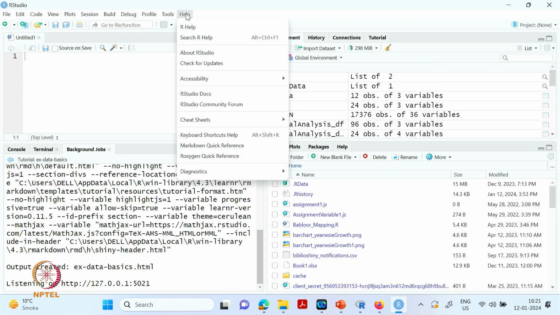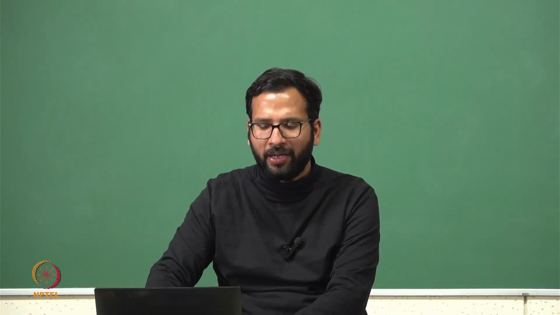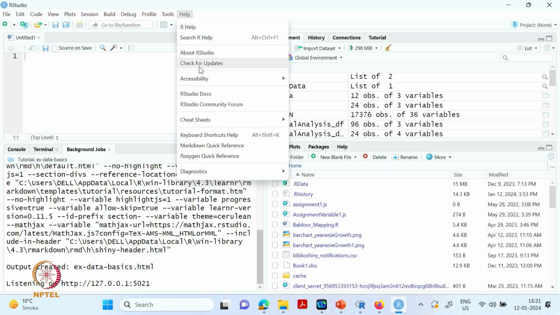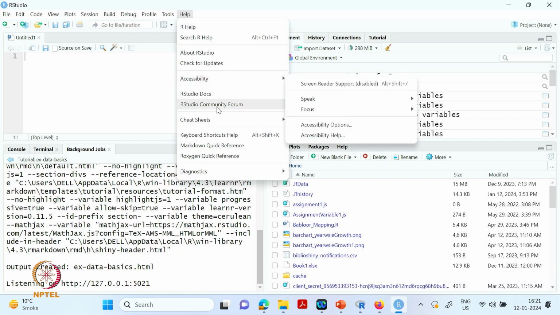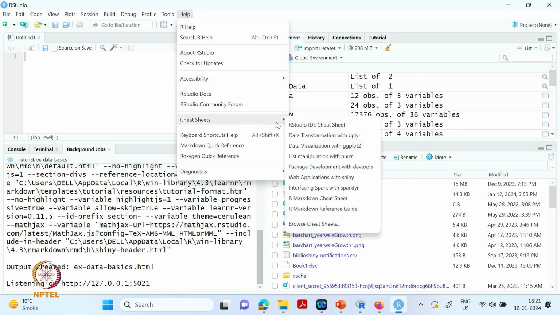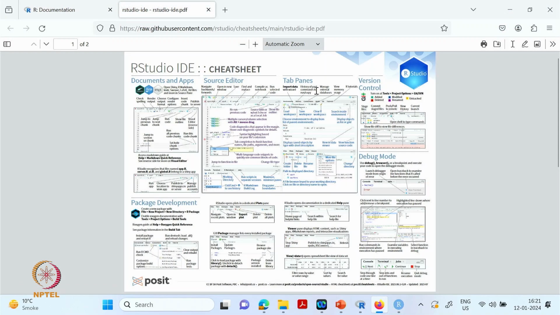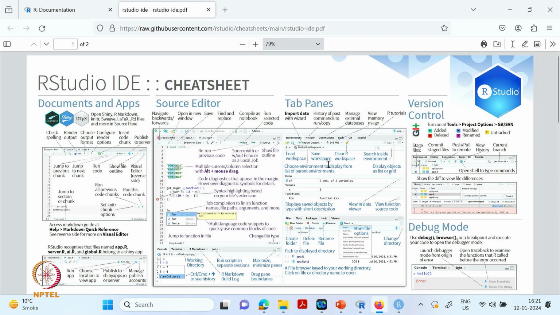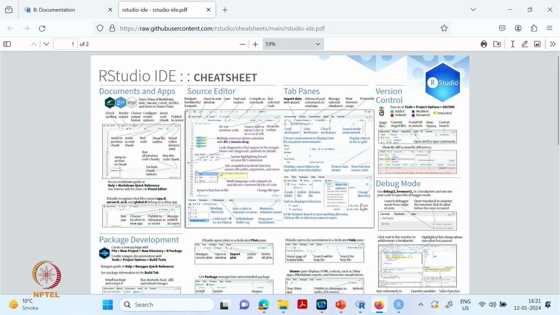In the last, it has the Help menu, which we have already seen in the R interface also, with different options. Other than that, one important option is cheat sheets. Many cheat sheets are available by default. If you go here, it will directly take you to this page where you can see what exactly this particular pane is and what this feature is. You can use these different cheat sheets to know more about R and RStudio.